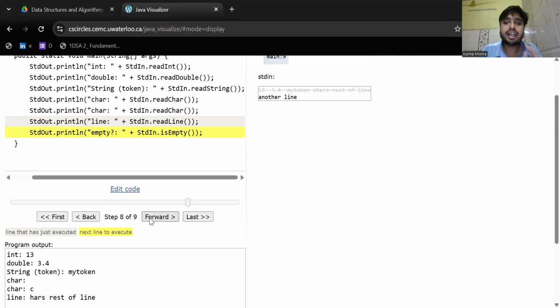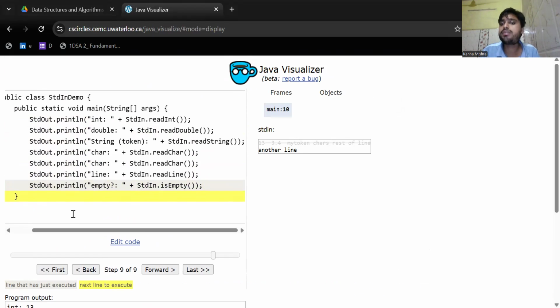That is done. Now, I am checking whether StdIn is empty. No. Input is still left to be parsed. We haven't consumed the complete input. Hence, the output of this line will be false. So when you print isEmpty, no, it is false.